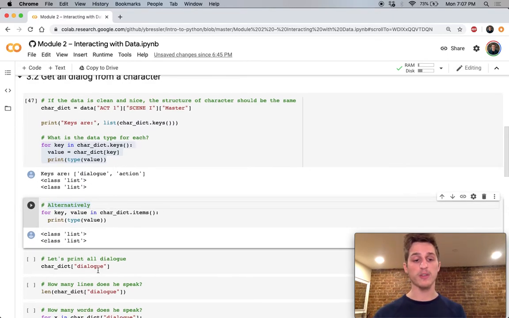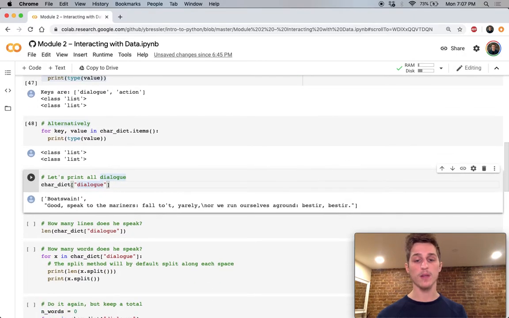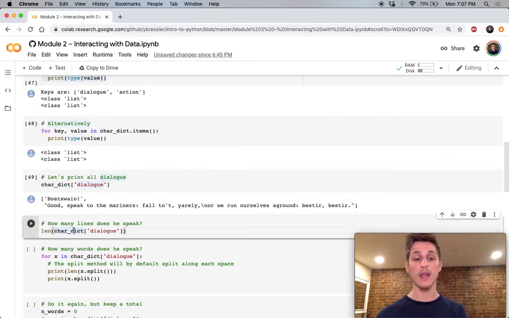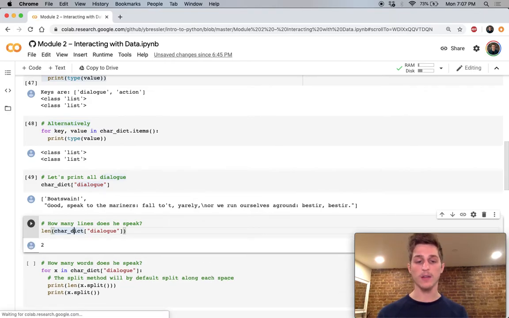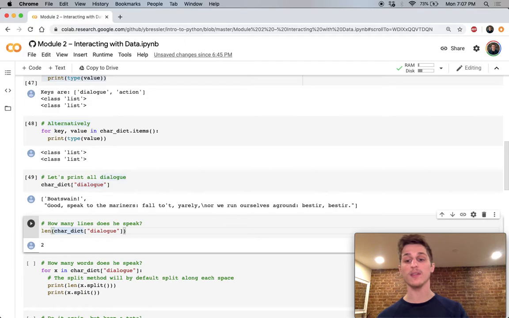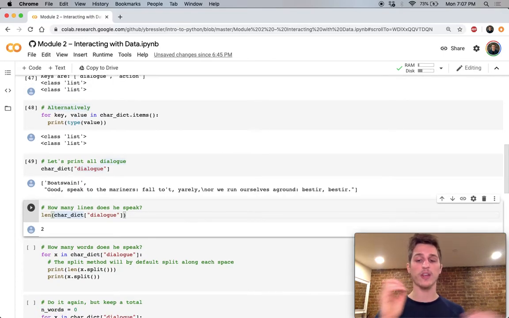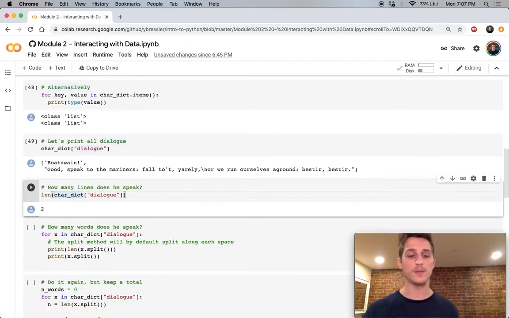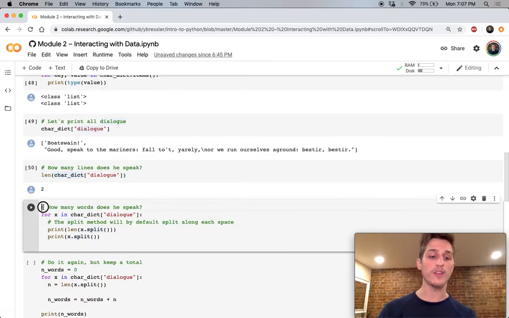Great. So let's print out, what is the dialogue here? Right, there we go. What is the length of the dialogue? How many lines does this character speak? So these are individual times this person comes onto the stage and says something. So Master comes onto the stage twice. Okay. Well, it looks like it's a response, but he has 2 times that he talks. That's not a lot. Okay. How many words does he speak?